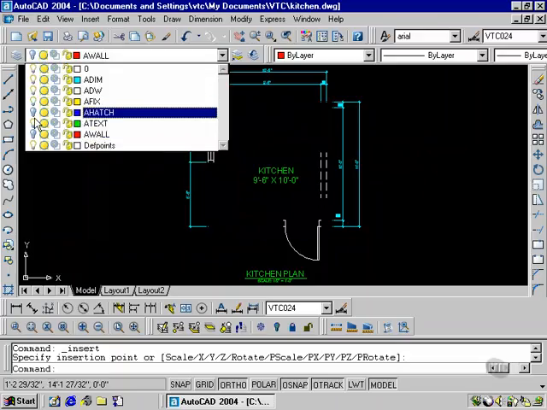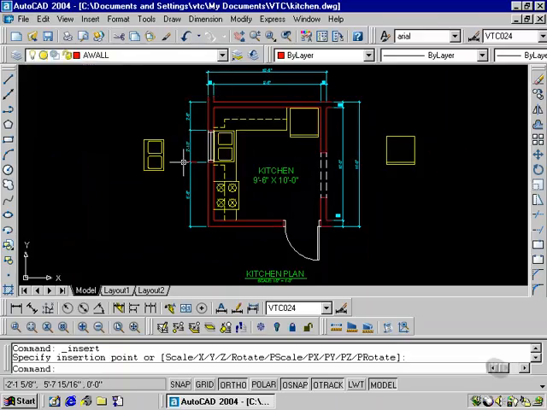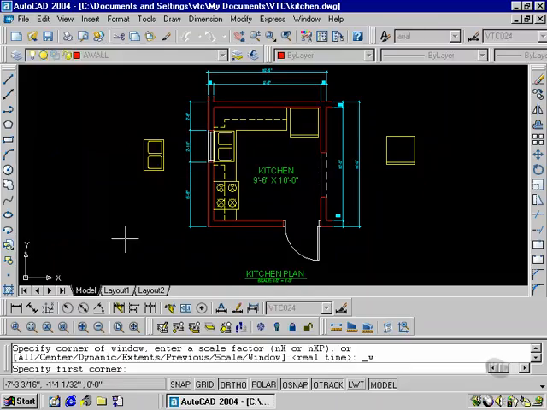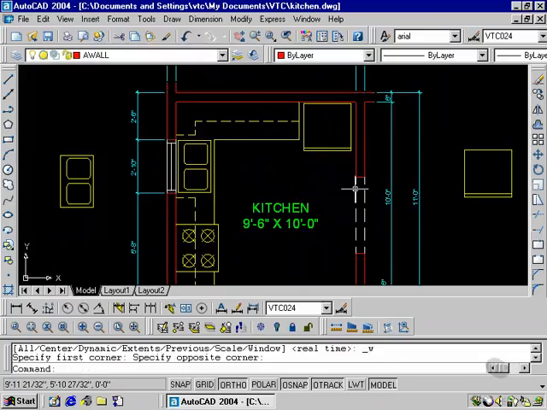Let me turn these back on. So you'll notice it does not behave properly if it was not created on layer 0 originally. So what can you do at this point? We're going to modify this block definition. So let's do that.